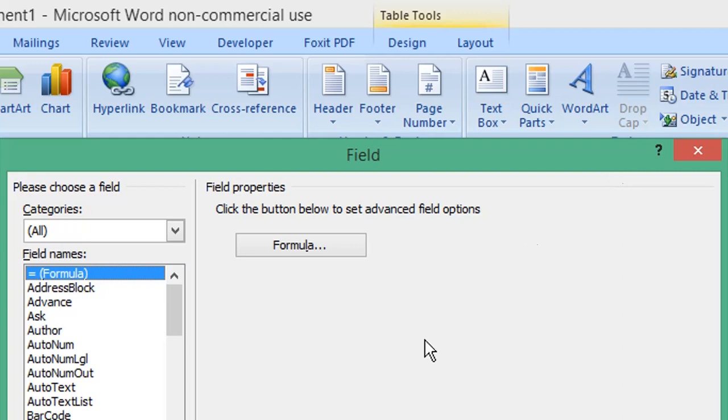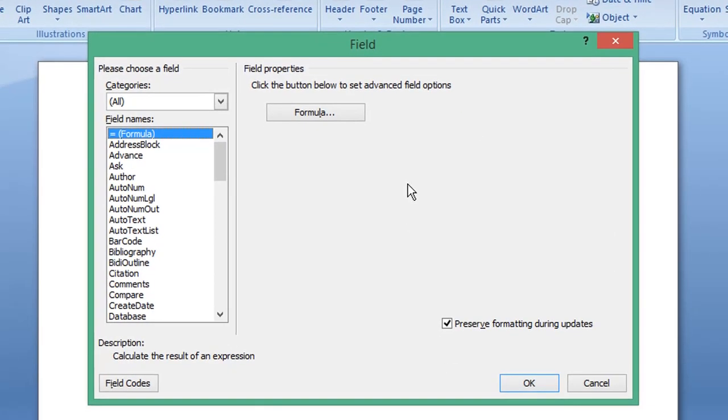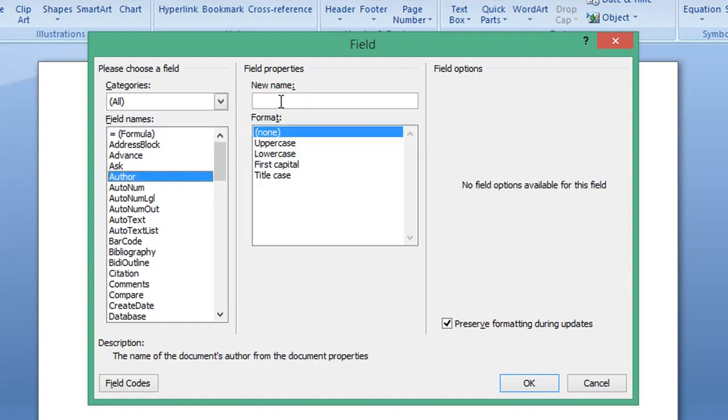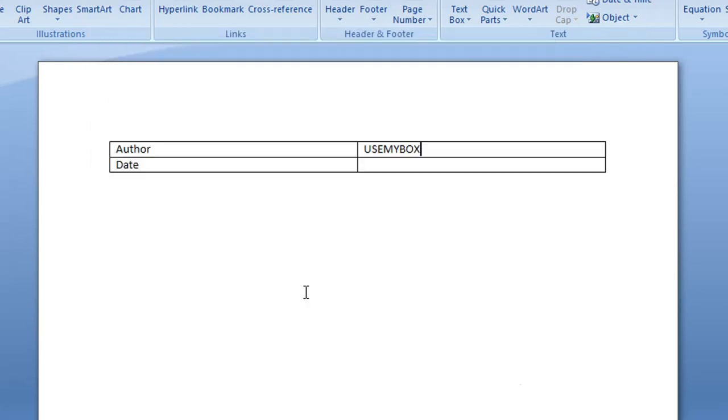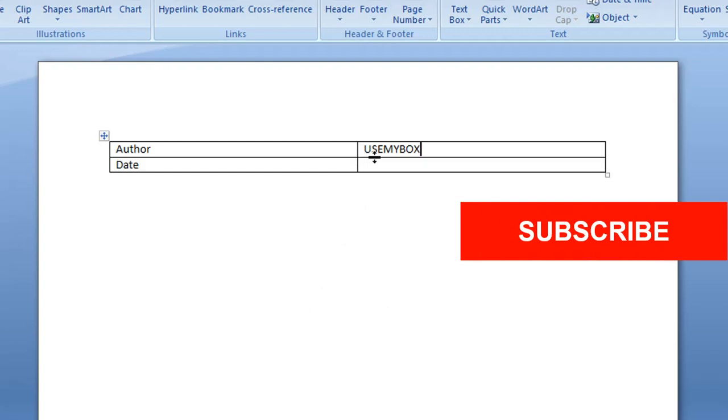In the pop-up Field window, from the list of field names on the left, we select Author. The New name is the value of your field, the information to enter in your field. So I'm going to enter "use my box", select uppercase to format it, and then select OK. Now you can see that the first field has been entered.